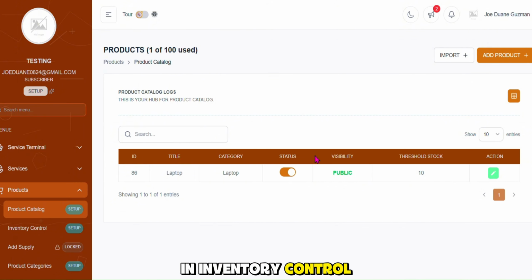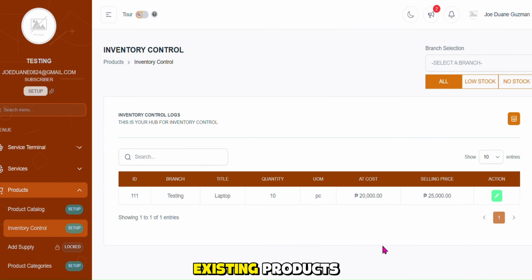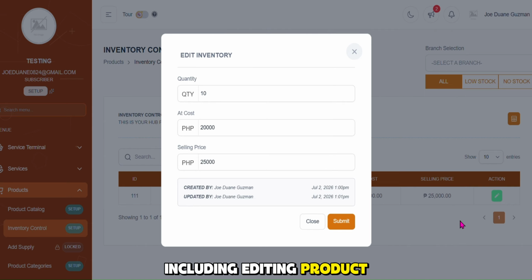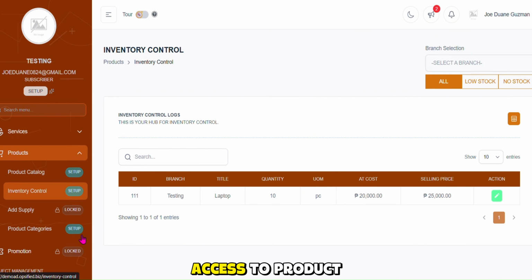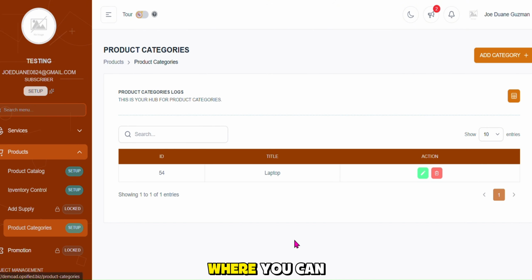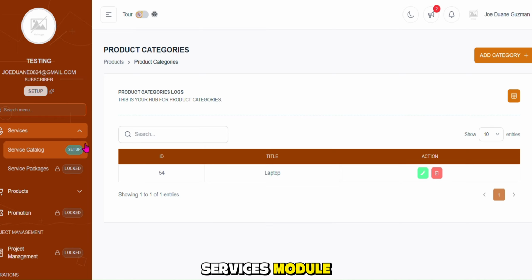In Inventory Control, you can update and manage your existing products, including editing product information and maintaining inventory records. You also have access to product categories, where you can organize your products into categories for better management and easier navigation. Next is the Services module.